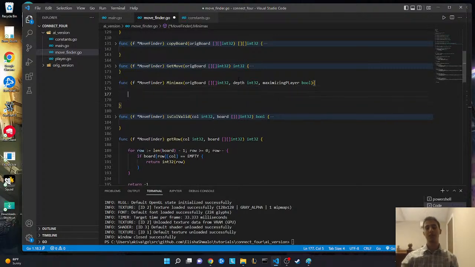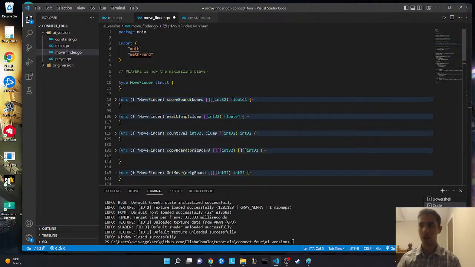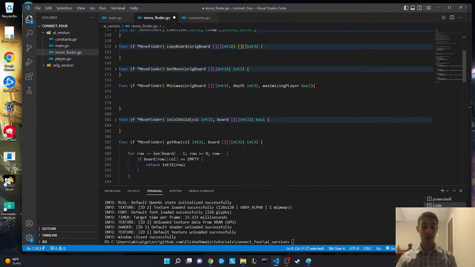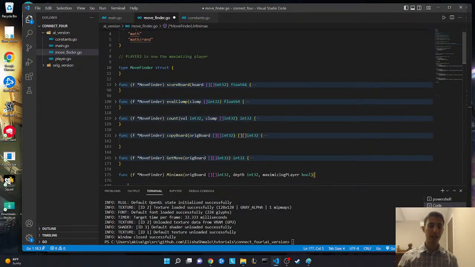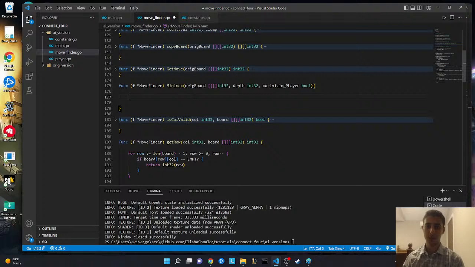And the maximizing player, as we have said, is player 2, the yellow player. We've decided that originally, and everything that we've done is built on that. The scoreboard function is built on that. The evaluateClump is built on that assumption. Count isn't really built on that, but it's a helper function, so whatever. So anyway, we need to keep consistent with that. Player 2 is the maximizing player.